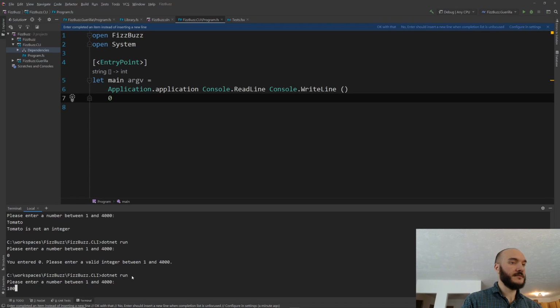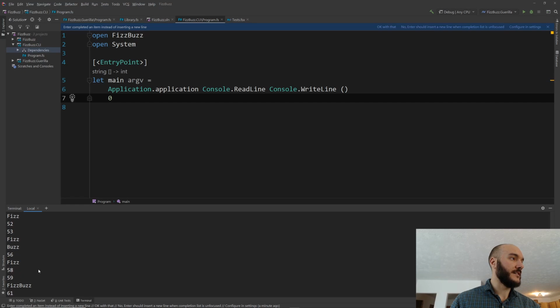And let's see if I can zoom this in. We get a valid output, 15, 16, 17, yeah. So this is valid, that's great. That's exactly what we want.